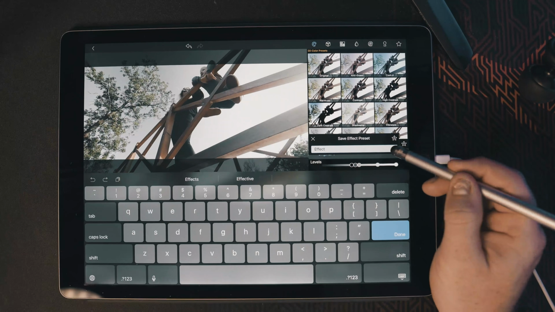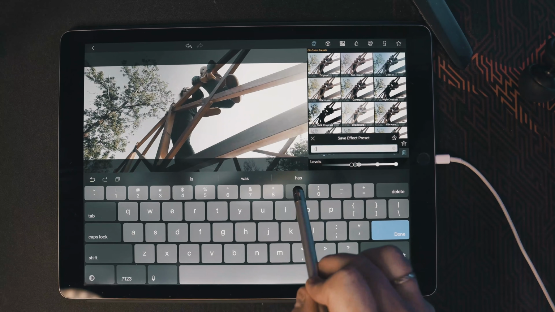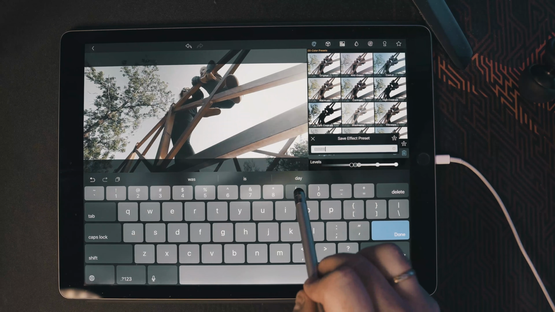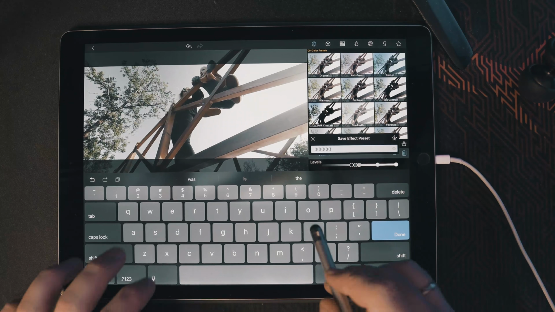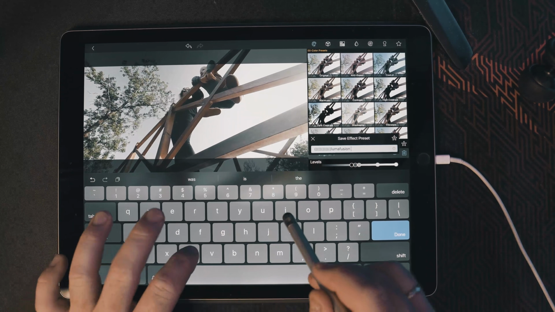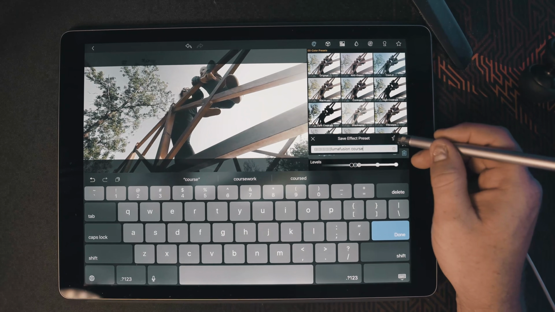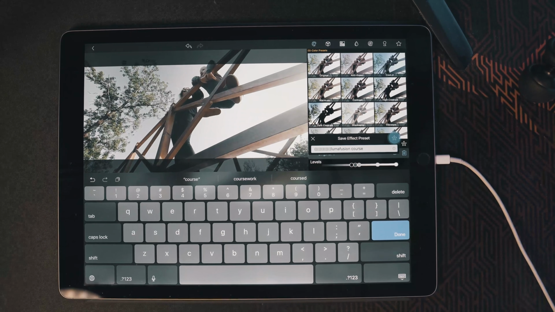And let's call this one, I'm just going to use these right here just to get it on top of my preset line. So LumaFusion course, and we're going to tap on the star with the plus inside of it, and that will automatically save this preset.